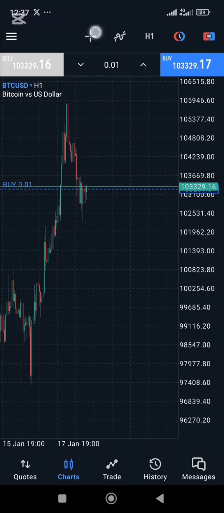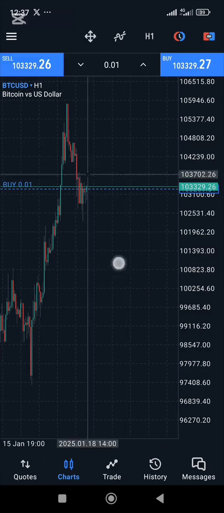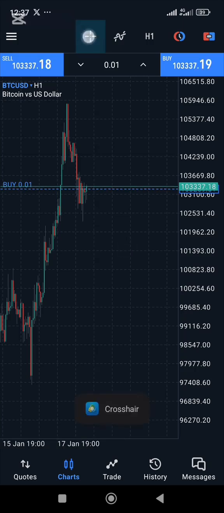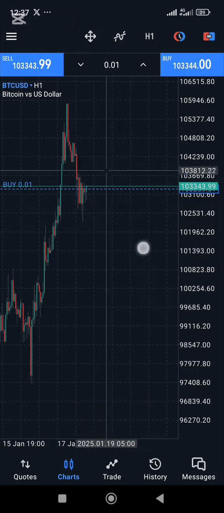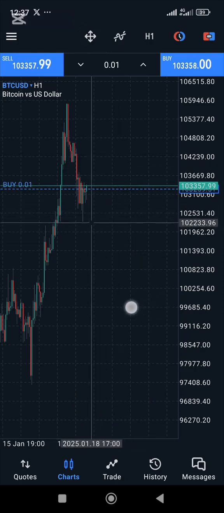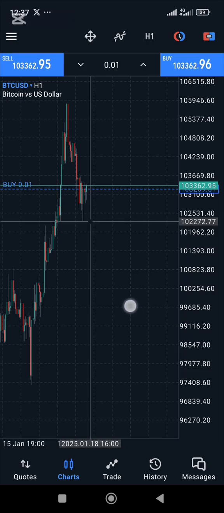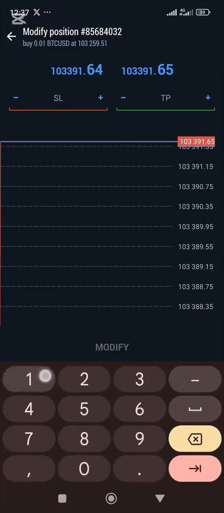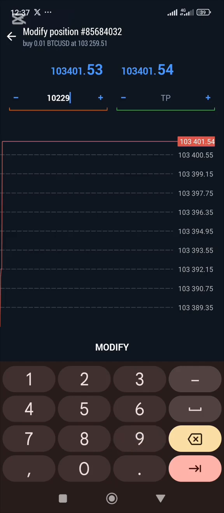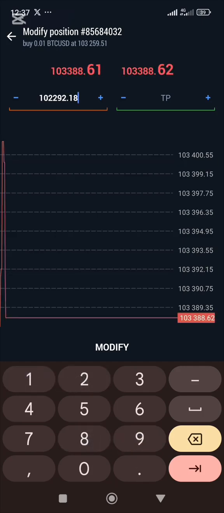Now, if you want to put your SL, you can actually click on this icon here. When you click on it, this will show. You can actually use it to understand the price below. So when you keep it here, you see that the price is about 1022.9218. You click on trade, shift to the left hand side, you put 1022.9218. You can actually write this thing down.